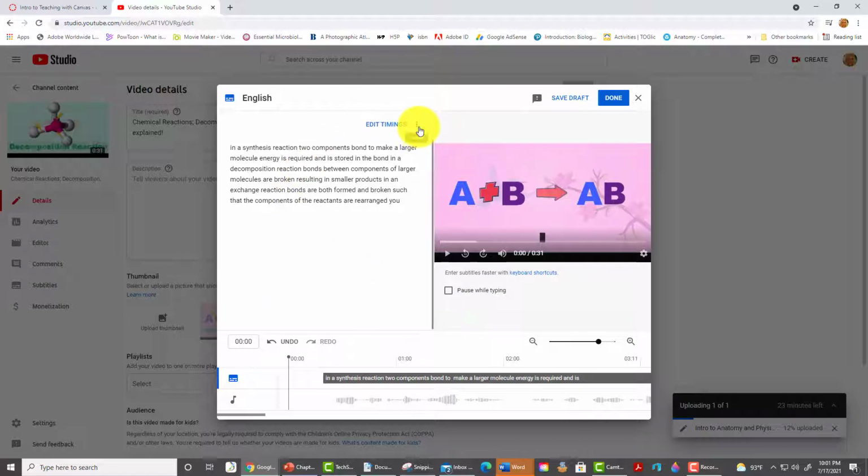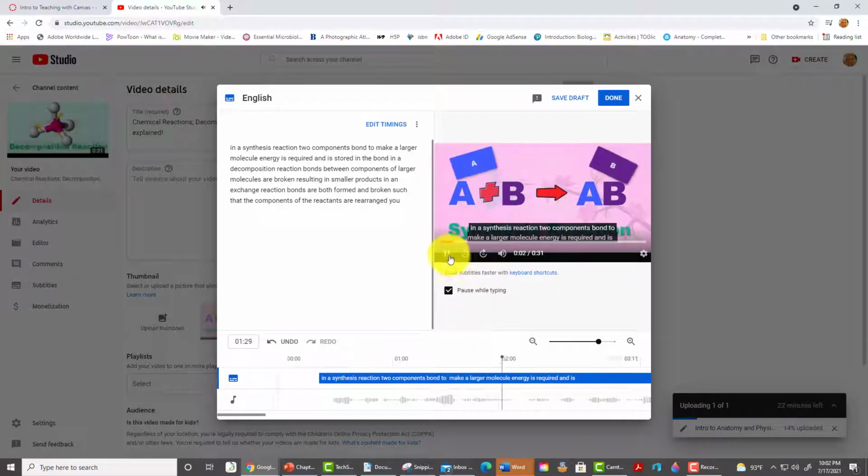Another thing that you can do, if you have your text in another document, you can download the subtitles. Alternatively, you can simply edit the closed captioning here. One thing I suggest is click on Pause while typing. This will start at the beginning in a synthesis reaction to. Now you can play and pause the video and add in correct grammar and punctuation.